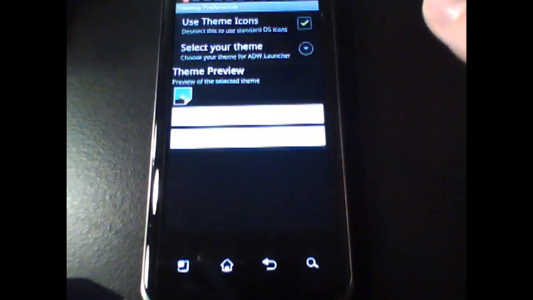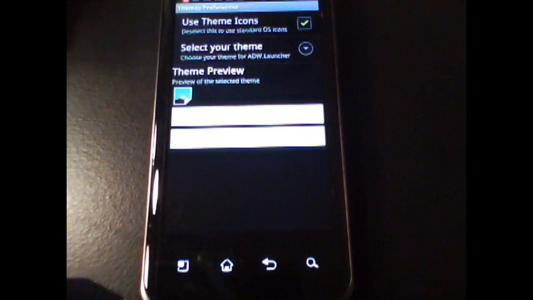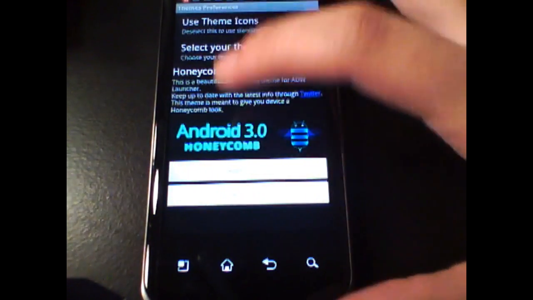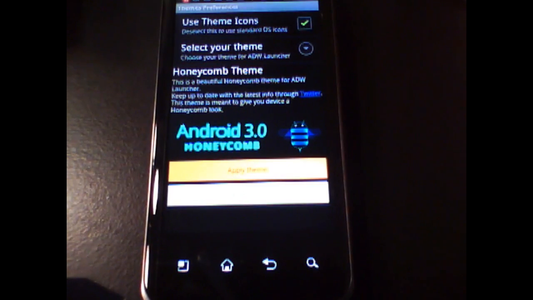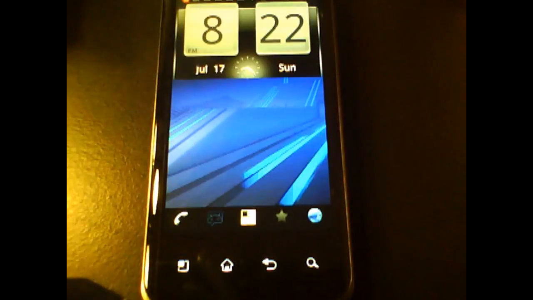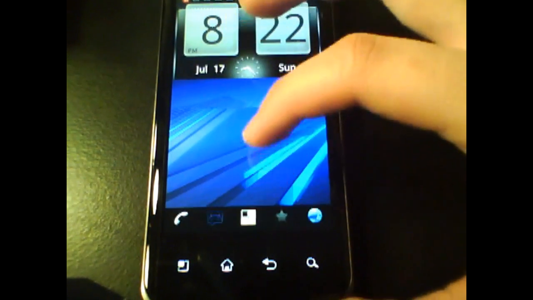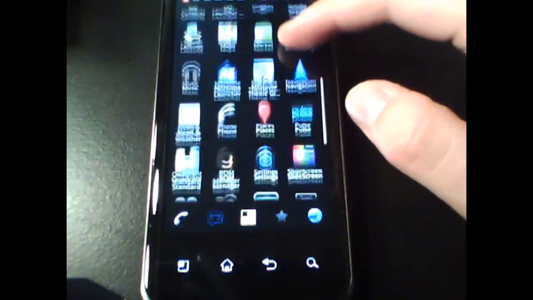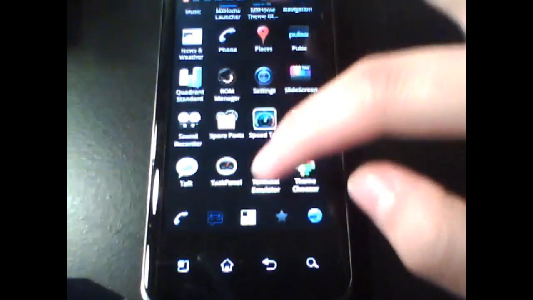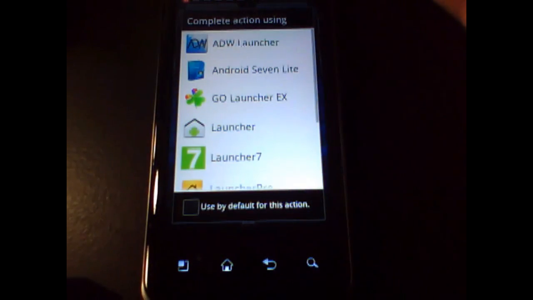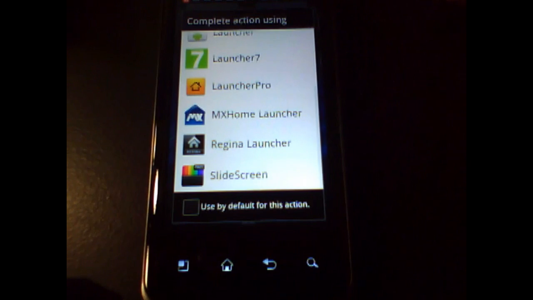And the cool thing about the ADW launcher is that it has themes. And I'm really big on theming, so you can download tons of themes from the market. I only downloaded one, but say I selected Honeycomb, I can apply the theme. And there you go, you have a Honeycomb themed launcher. And the icons, most of them should be themed as well, but not all of them are. But you get the gist of it.